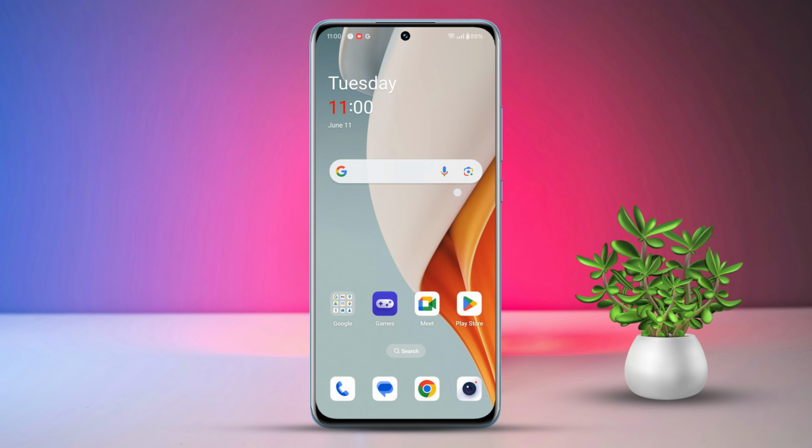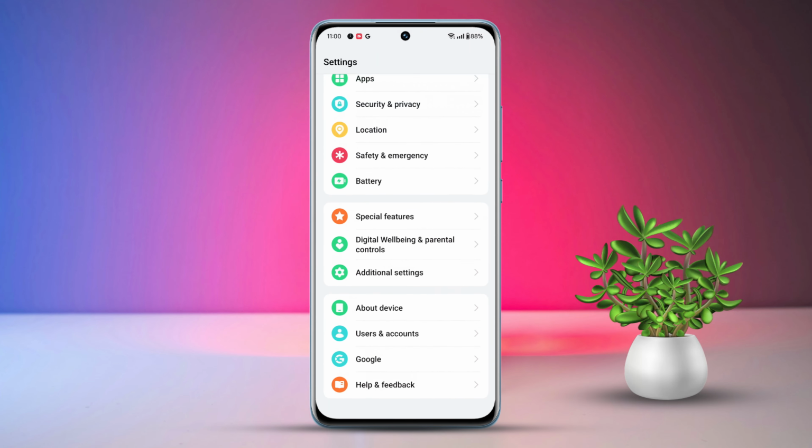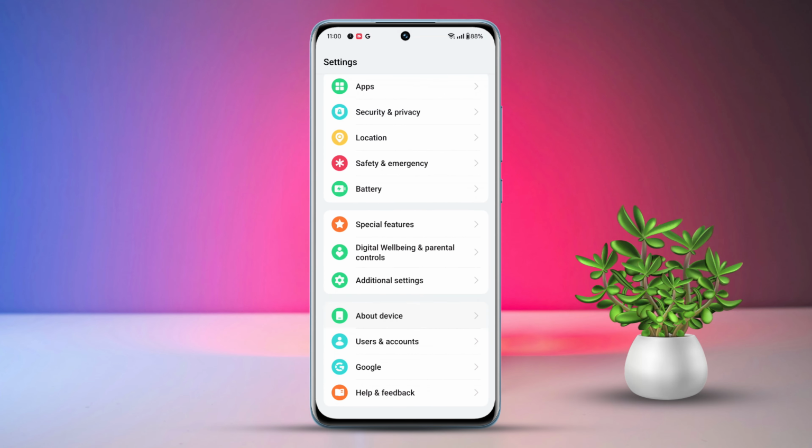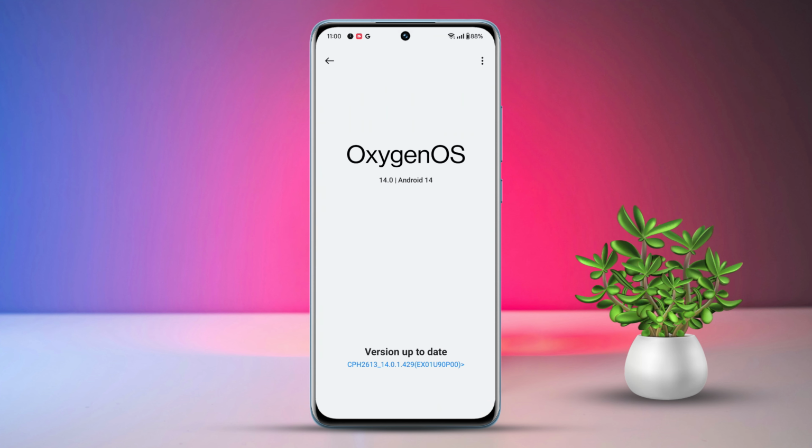Solution 4. Check for software updates. Go to Settings again. Now, scroll down, and then tap About Device. Tap your operating system. Update your software if an update is available.